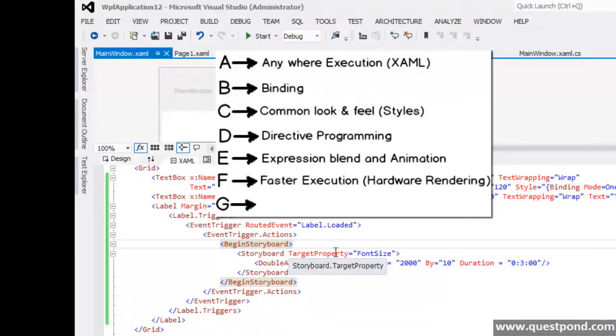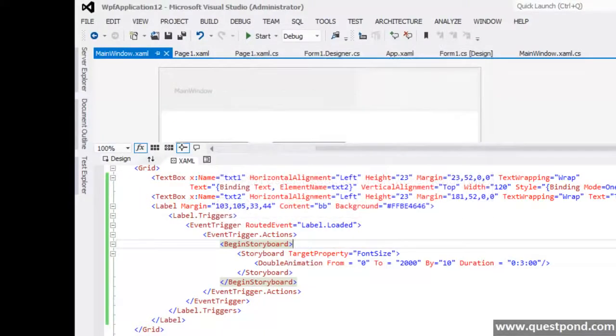So A for anywhere execution, B for binding, C for common look and feel, D for directive programming, E for expression blend and animation. Why? Because WPF uses DirectX internally. F for faster execution. So you must be wondering why WPF is faster than Winforms.